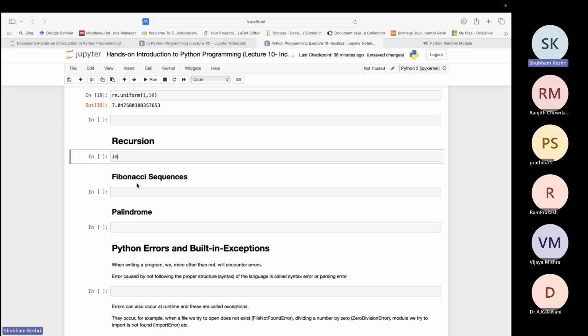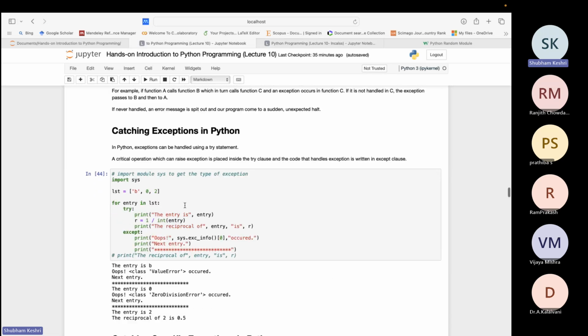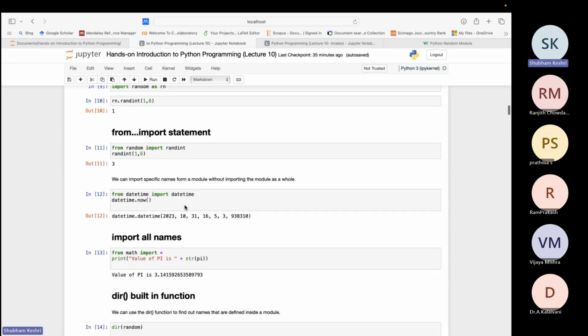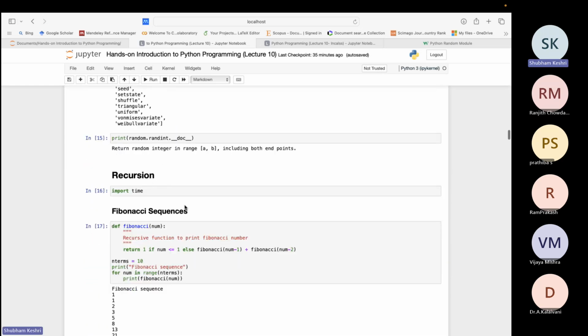Before that, I'm importing one module called time. What it will help with and how, you will see in just a minute. I've imported one module called time. Now I'll just copy a code from a file which I have written earlier to save some time.